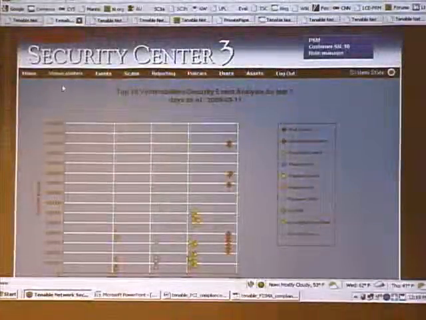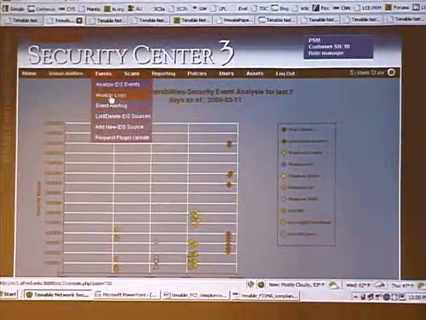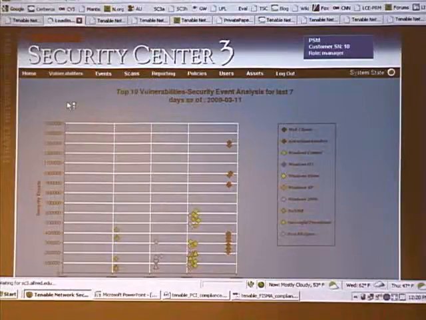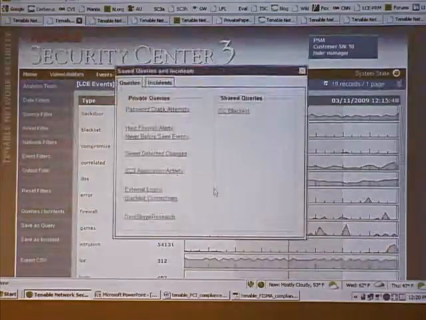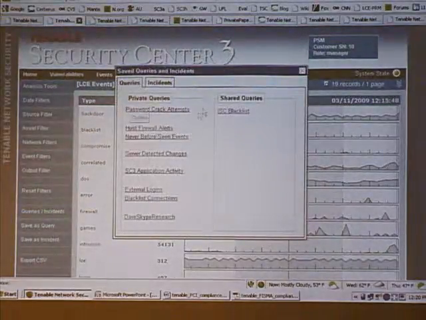Basically, if you want that sort of dashboard look and feel, you can have some queries that are saved. Maybe you want to look at all the blacklist events for the last 30 days, and that's the first screen you want to see when you log on. So you can go to your queries and say, here's all my private queries, here's all my shared queries, and the only difference between a query and an incident is the time frame.